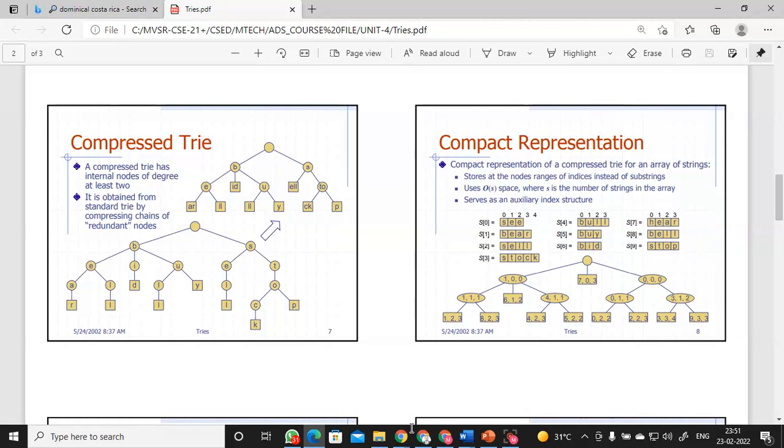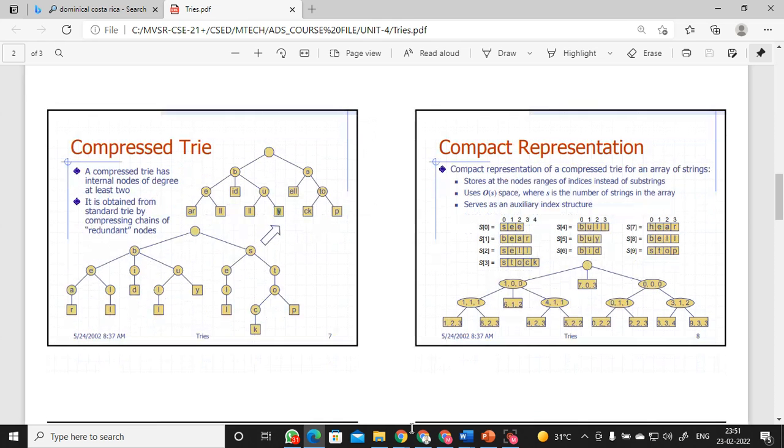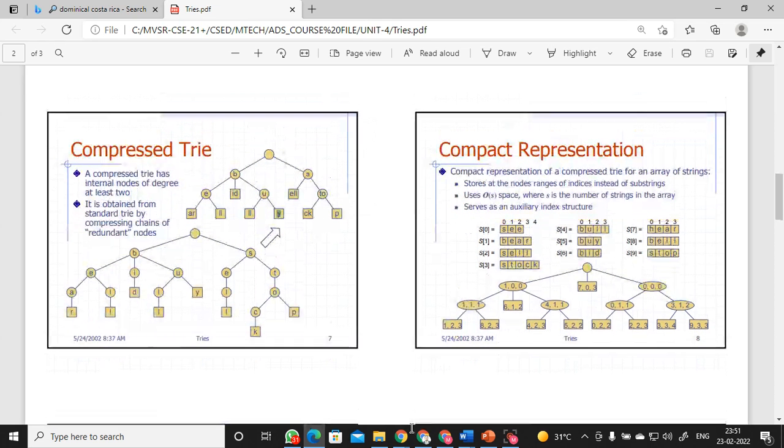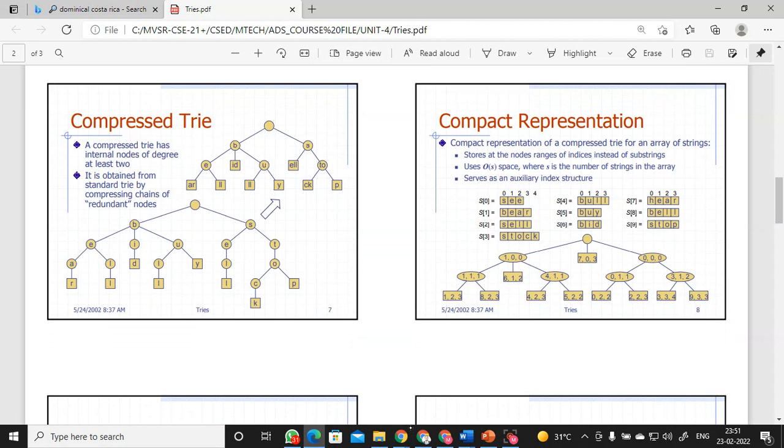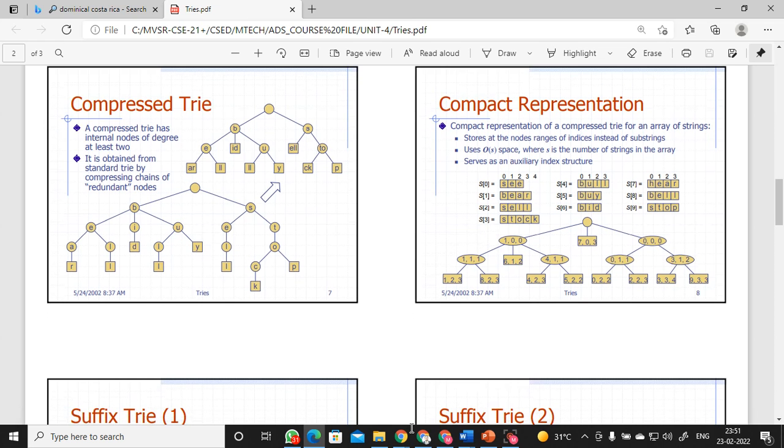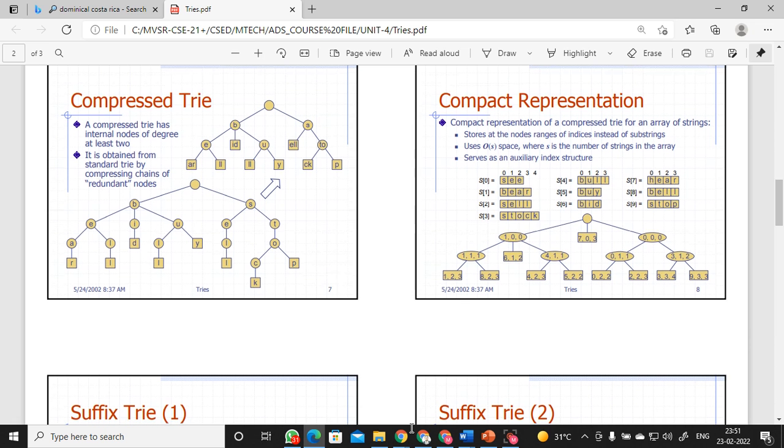So this standard trie, which we have seen before, has been compressed in this form, right? You can see this AR is compressed to AR as a single leaf node, right? When there is a single child for any internal node, you club that internal node with the child and make it a leaf node, right? That's how you compress the tries. Now, the compact representation. How do you represent the compressed trie?